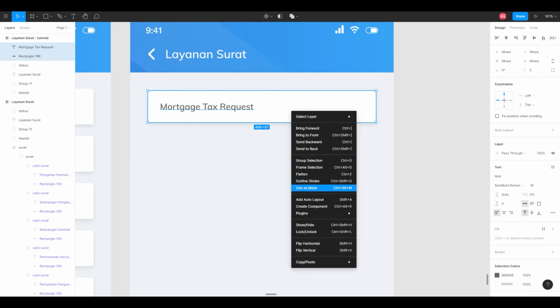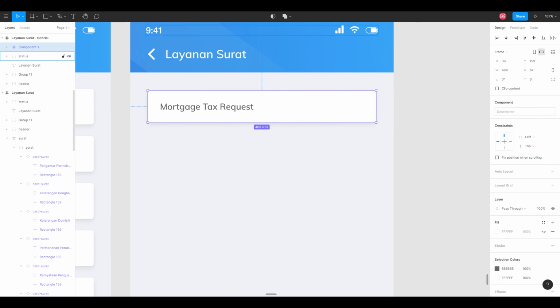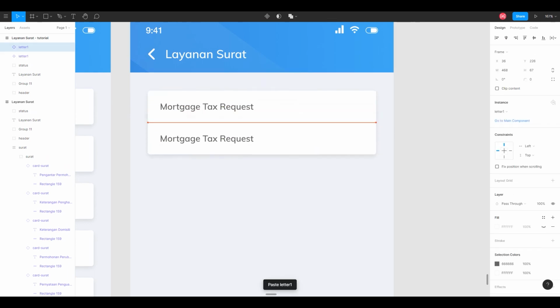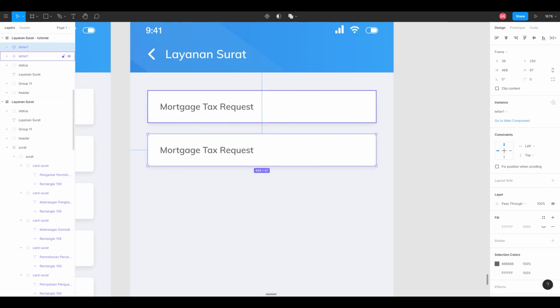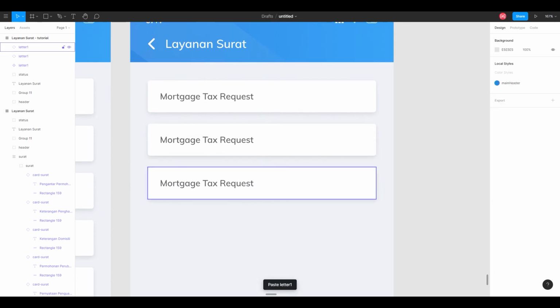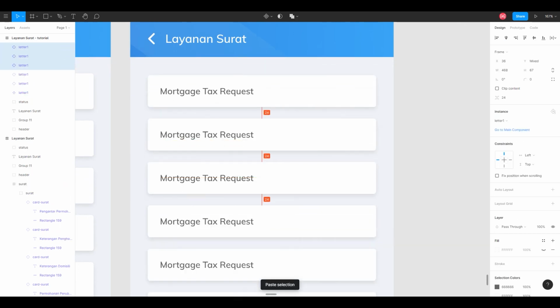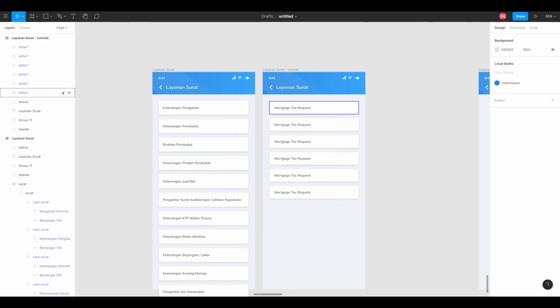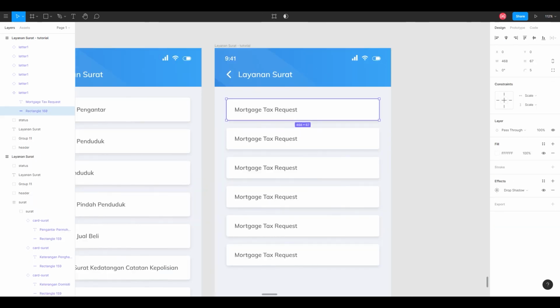Right click and create component, and you can name it letter 1 like that. So the next time you copy paste this, it will automatically create a slave component on top of this layer. Yeah, like that. So whenever you want to change the rectangle, the card, you can change it all the way to the slave components.